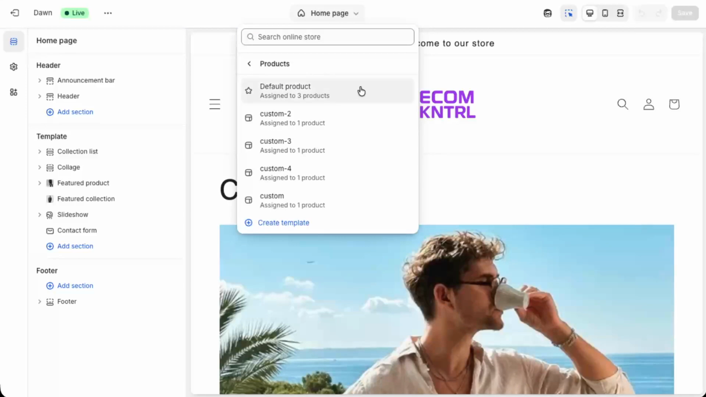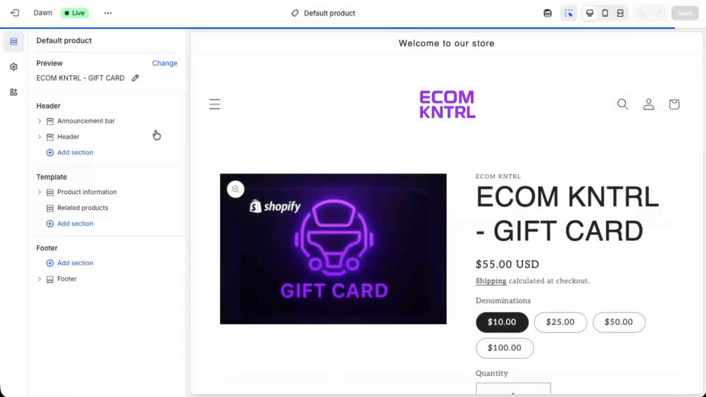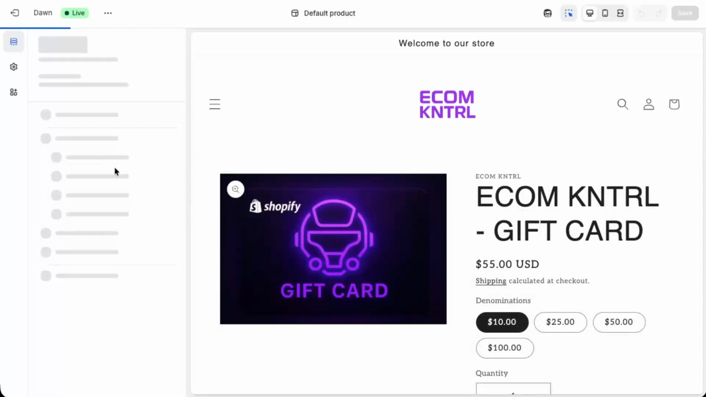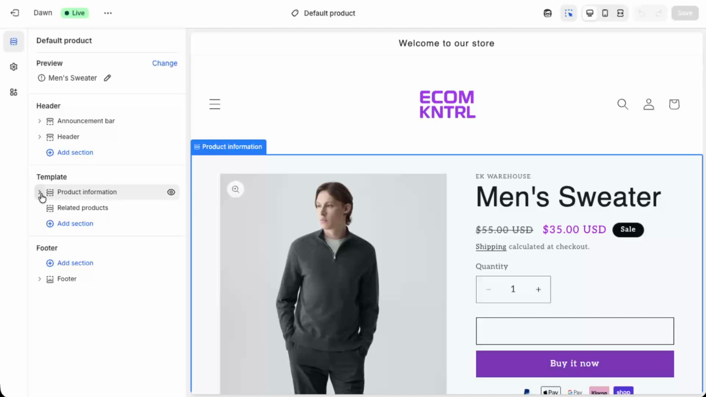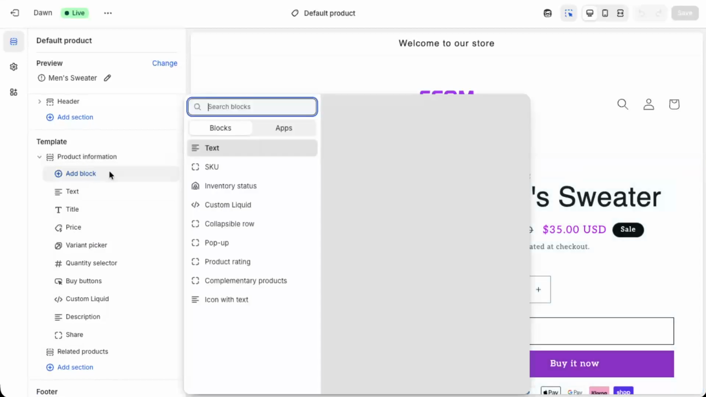At the top of the editor, make sure you're working on the home page first, then switch over to the products template area. From the templates list, choose the default product template, since that's usually what your products are using. Once you're on the default product template, find the section called Product Information. Next to it, there's a small drop-down arrow. Click that to expand the blocks inside this section.